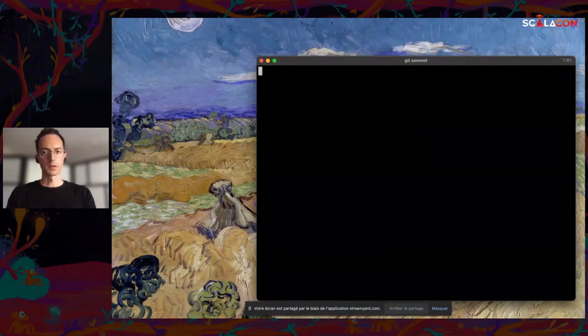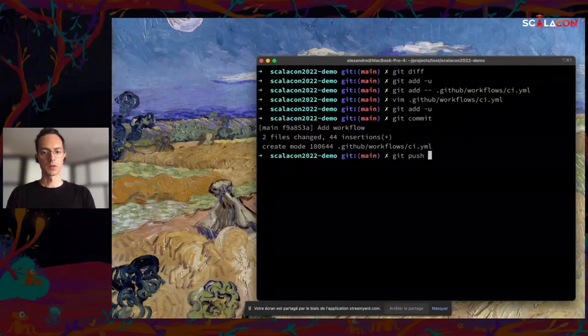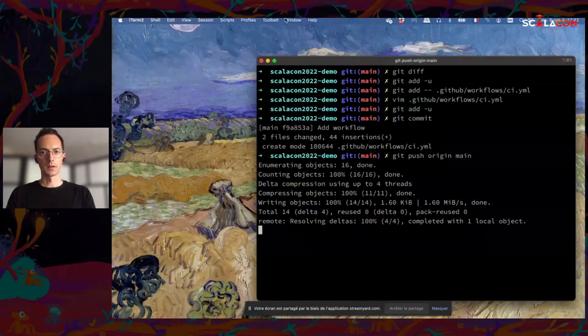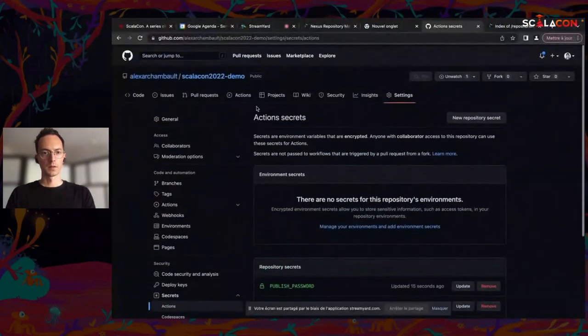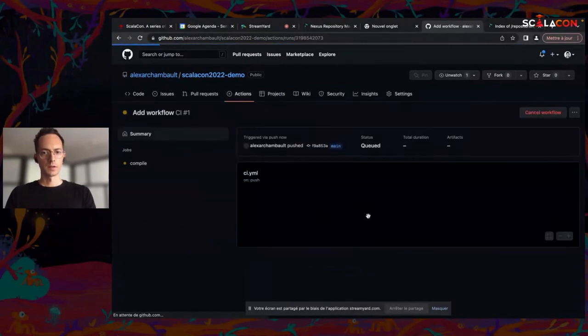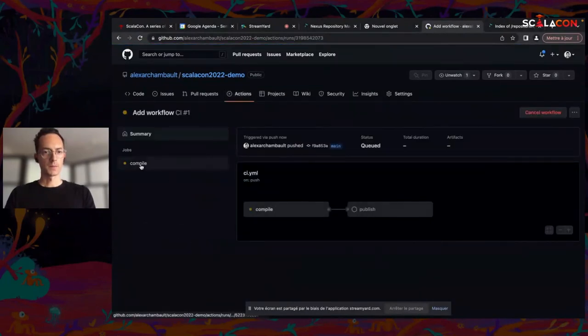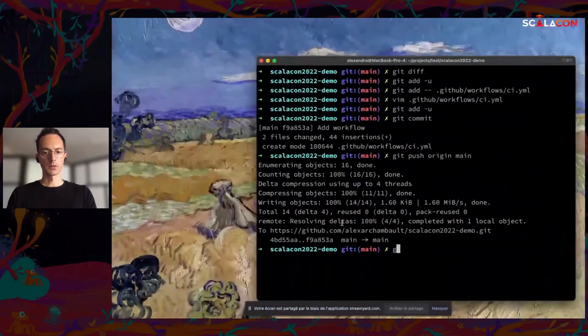Let's commit this and push it. And hopefully it should publish. So it should be a snapshot from the CI. Yeah. So I didn't push the tag, so it's going to publish 010 snapshot, I think. Let's push the tag anyway.